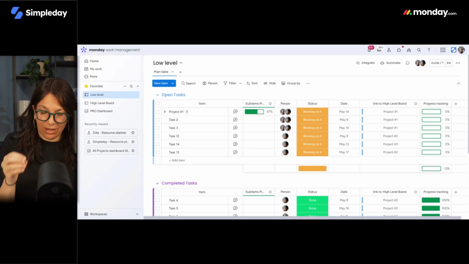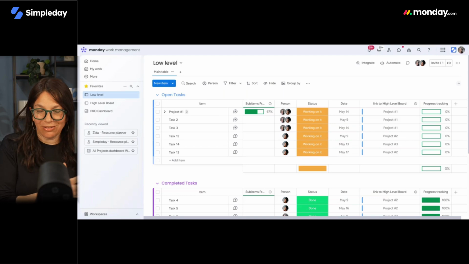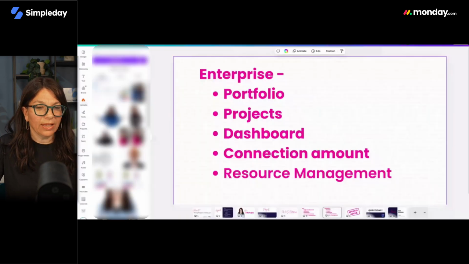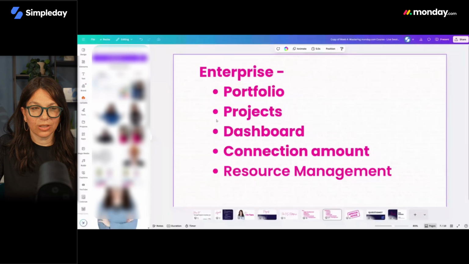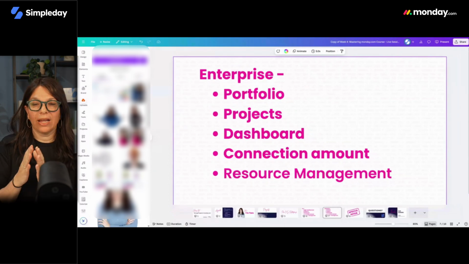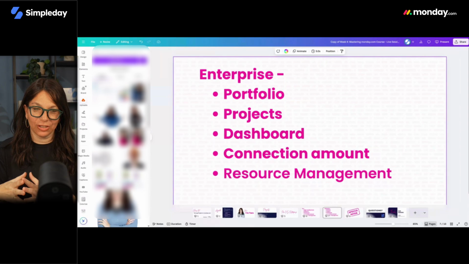Now, one advantage of the enterprise level is it automatically does a lot of those connections. So we're going to jump to the enterprise level so that you can see what you can do on the enterprise level. So here you should now be able to see my other screen. Just check. Okay. So here we're going to talk about the new enterprise features of work management.